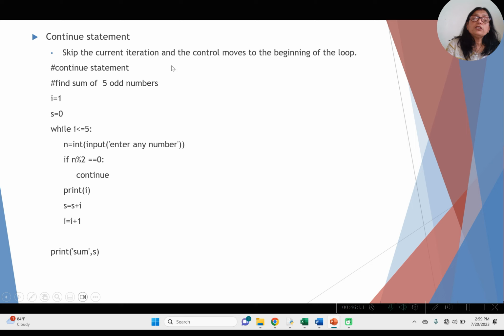It skips the current iteration and control moves to the beginning of the loop. The break statement exits from the loop. Here, we move to the beginning, I mean, we skip that iteration. Suppose your control is in iteration number 3 and we don't want iteration 3 to be processed. You just give the continue statement. If you say continue, then it will skip iteration 3 and go to iteration number 4.